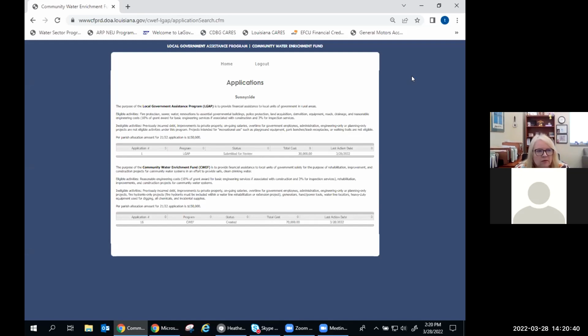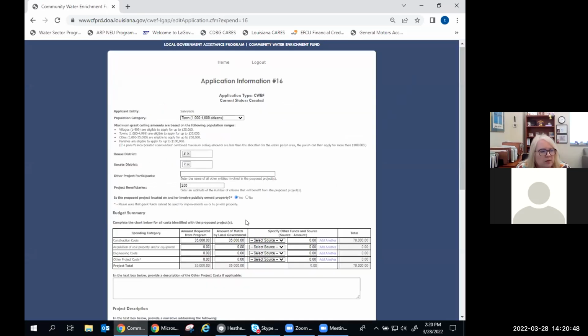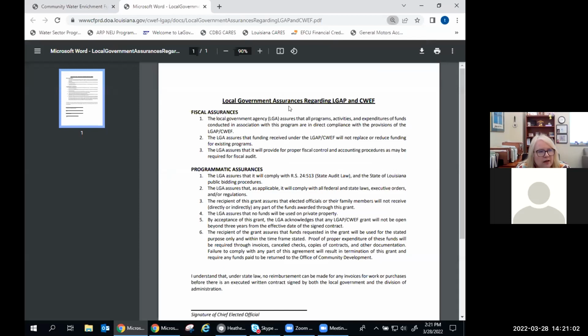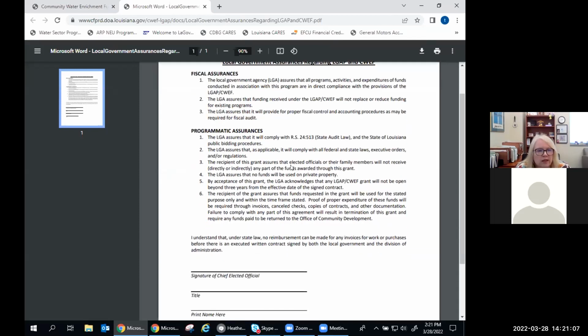Next question is, how do we access the assurances form? So let's go back to that. We'll go into this one. If you go down in the application, you'll see where it says local government assurances, and there's a download button here. It's your blue button. When you put your cursor over it, it comes up as a little hand. You can click on that, and it should open up that document. So you would print this document out and fill it out, and then you need to scan it and upload it back into the portal completed.